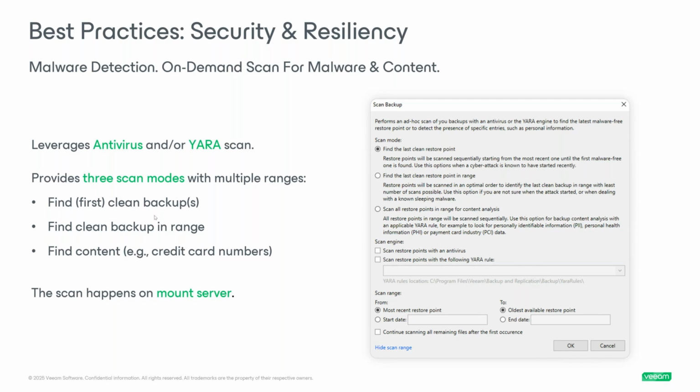You can use the scan to find clean backups, find the clean ones within a backup within a range, and find specific contents.